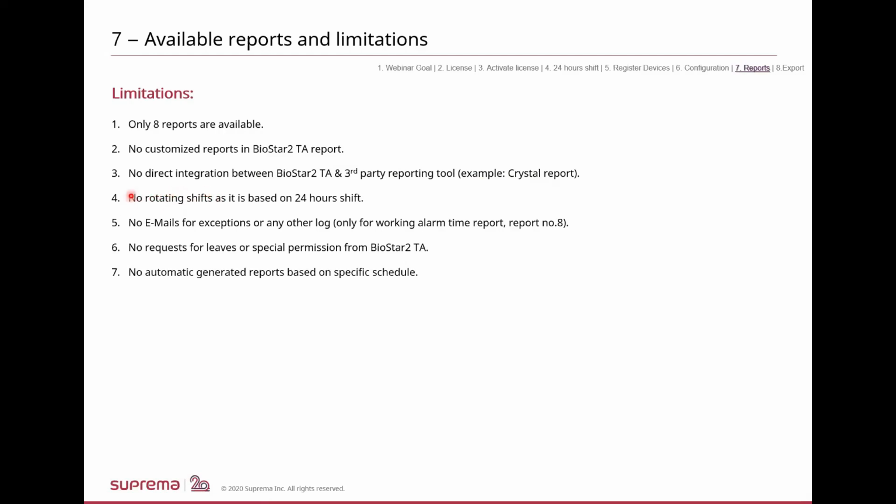So this point number 4 might already answer many of the questions which have been asked, that we don't have rotating shift, which is usually for the factories. So we are based on the 24 hours shift, which has the day start time to define the starting point of this 24 hours. Accordingly, the transaction should be done within this 24 hours.